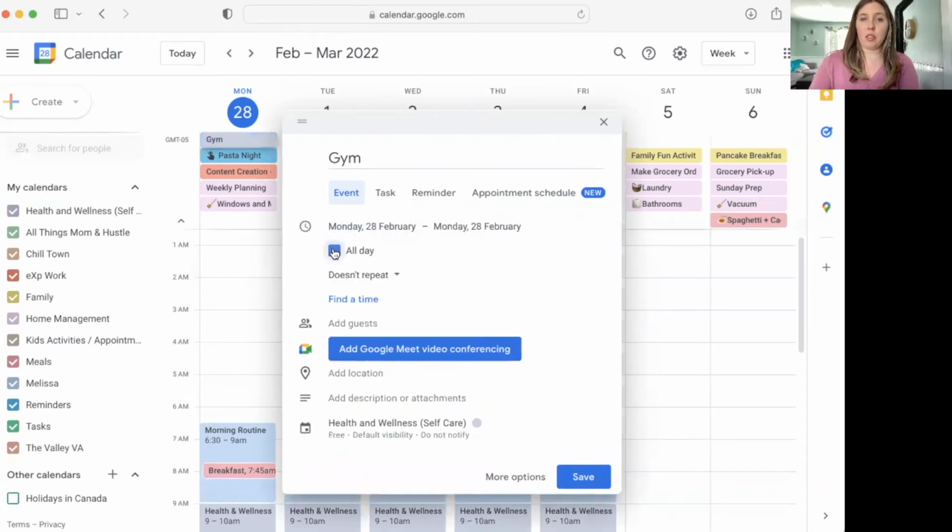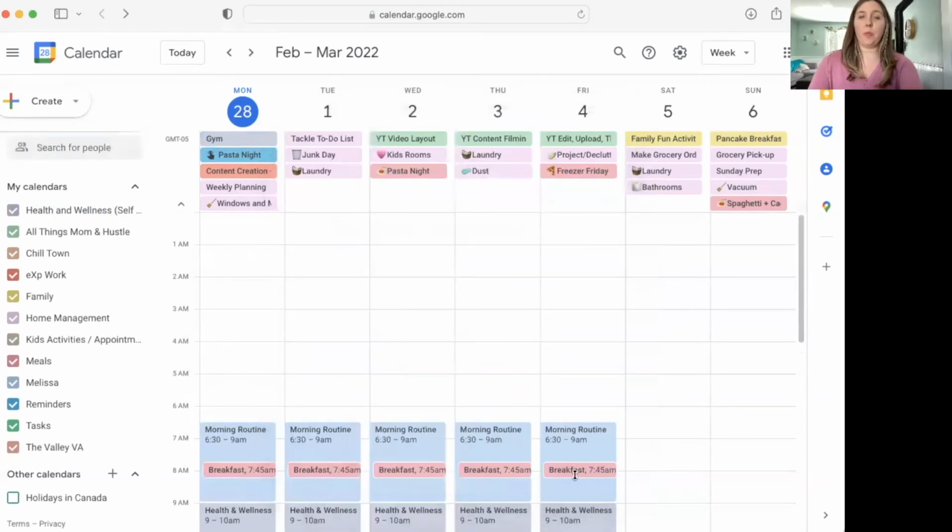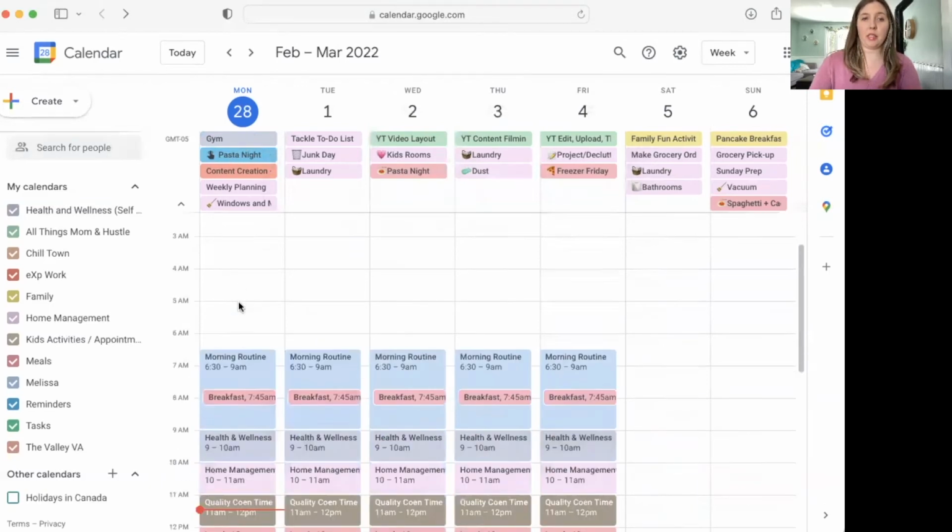And if you click all day, instead of actually putting a time or anything, it's going to put it up to the top there. So then it's never going to change. It's just going to stay right at the top. It's not going to be associated with a specific time or anything. It's just up there and you know that it has to be done.